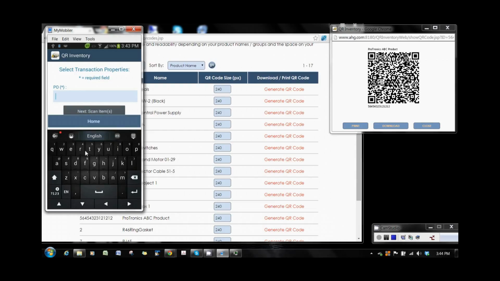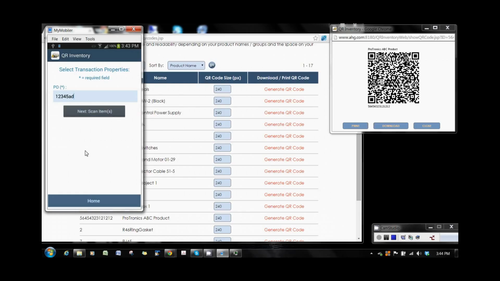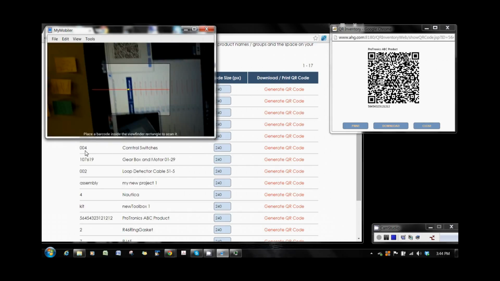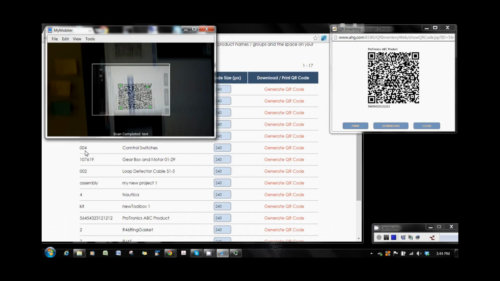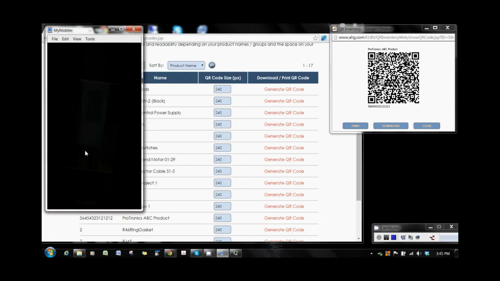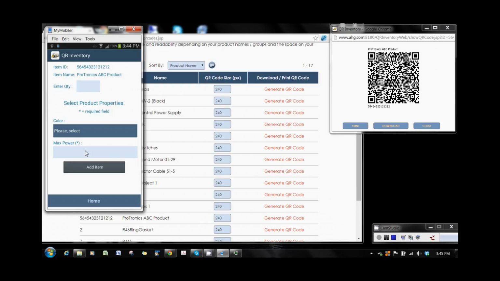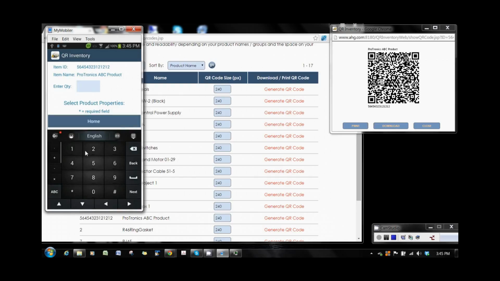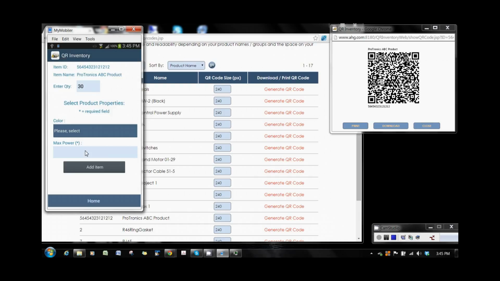Speaking about fields, unlike many other inventory management applications, QR Inventory allows you to create types of transactions and track item properties that are very specific to your business. Now I am just scanning the QR code of the item I am taking for the project. Entering quantity and item specific properties. In this case, it is color and maximum power.